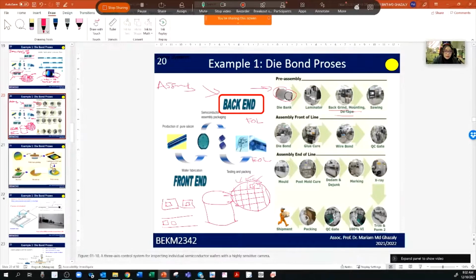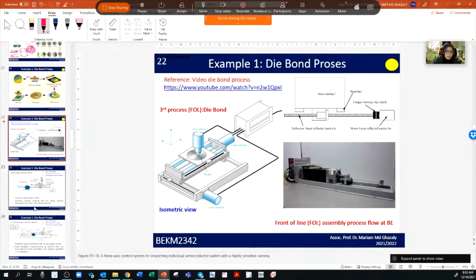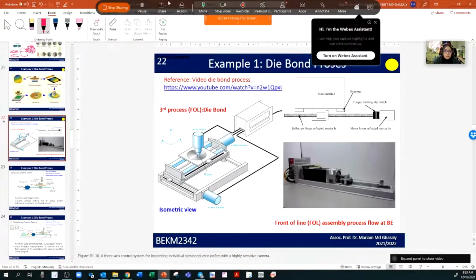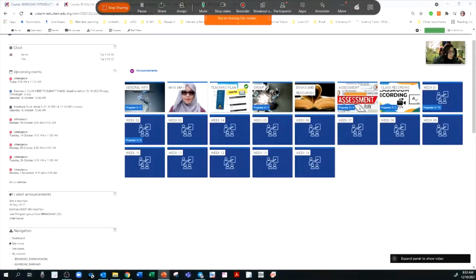Okay, and back end of line. So, okay, some students mentioned the process of ball screw. Ball screw. But I think I will just skip that first, because later on in chapter 6 we are going to go through it. But anyway, you can just search on YouTube for ball screw mechanism. There are lots of videos explaining the ball screw mechanism.